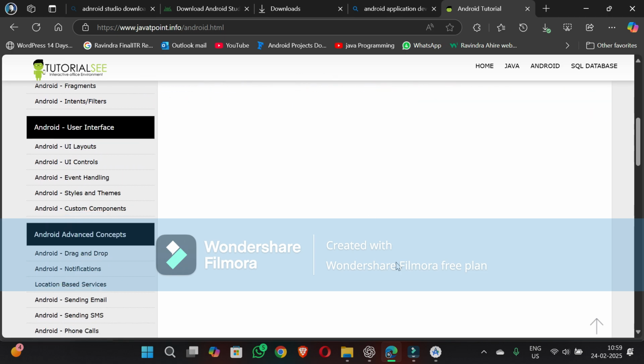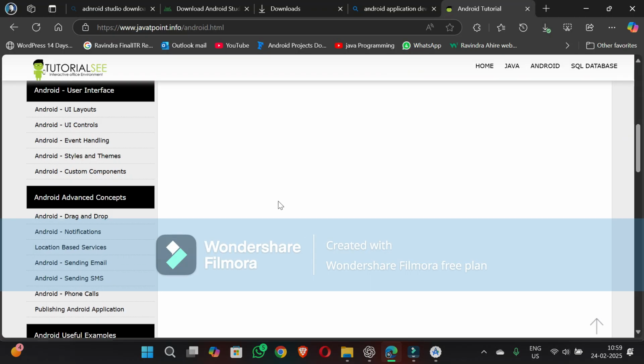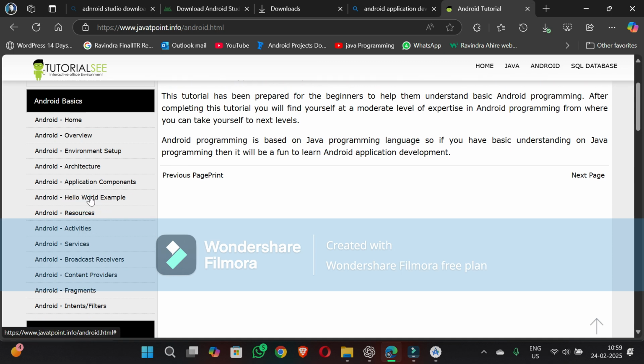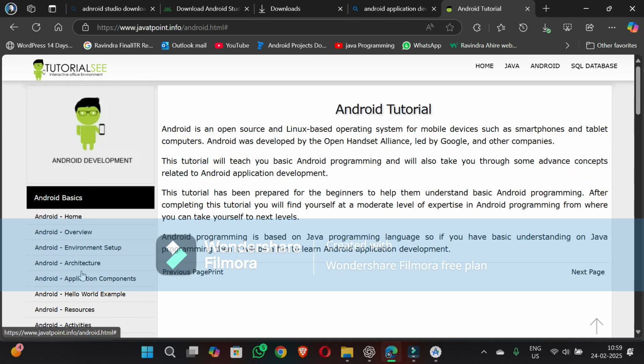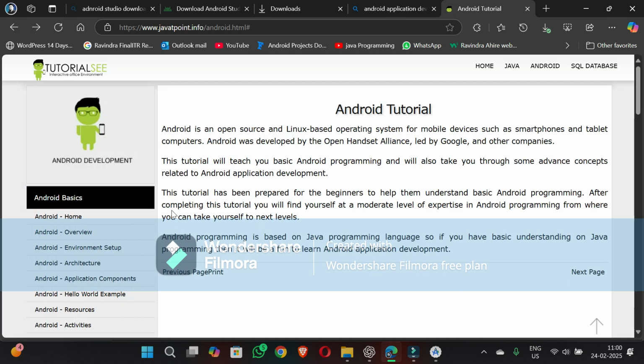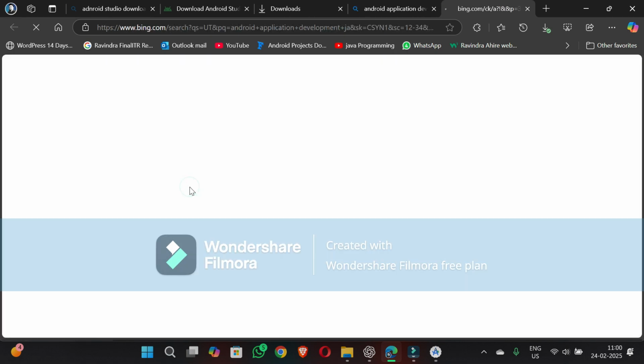Okay, so let's see whether it has downloaded or not. It's taking a long time, guys. Let's explore something new. Okay, this is the Hello World example. Let's explore this one.